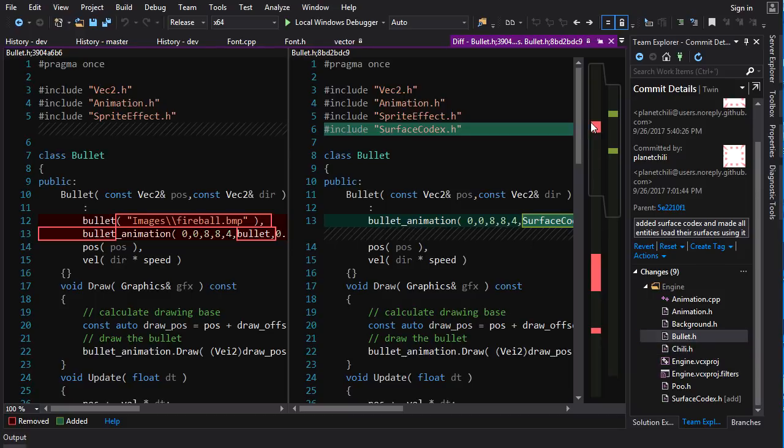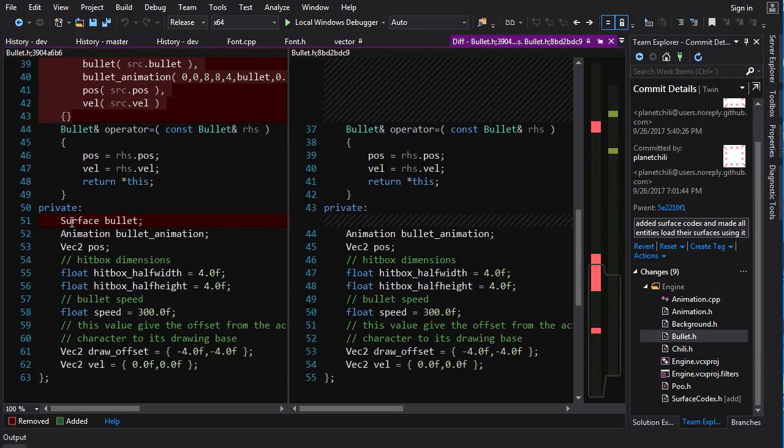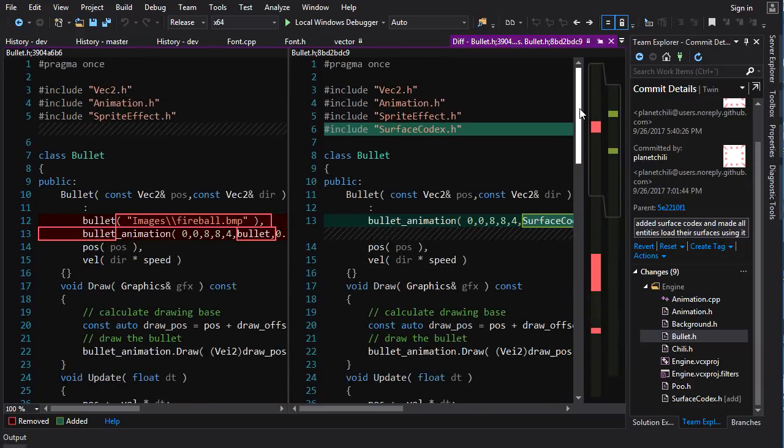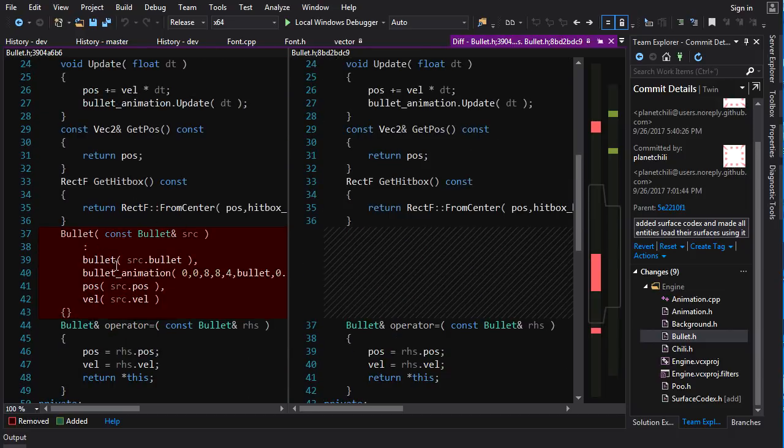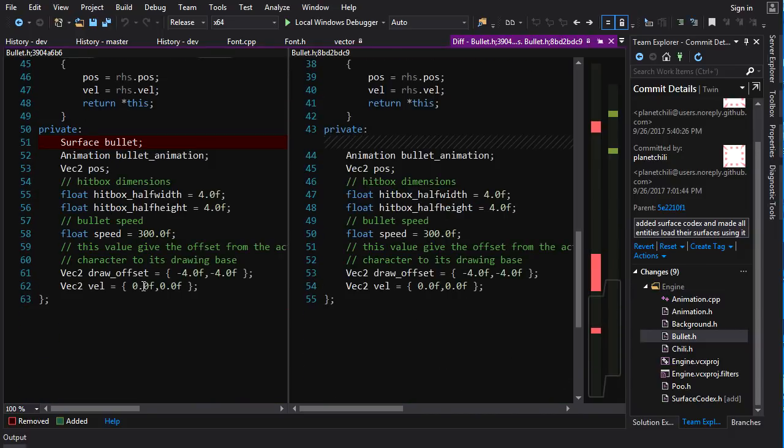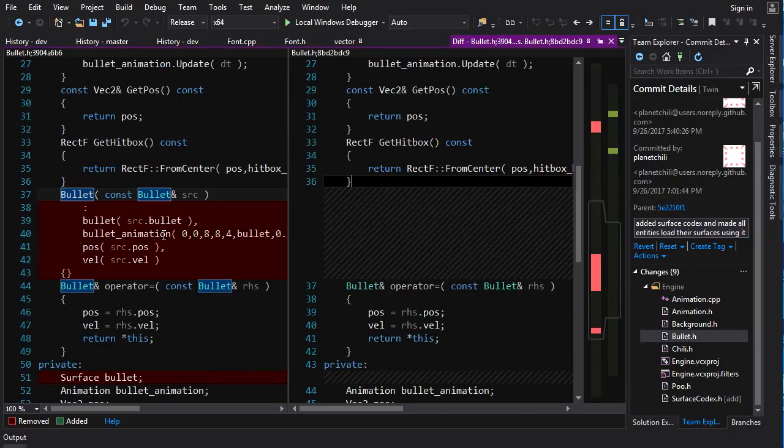Now, the story is much the same with bullet. It no longer needs to hold the surface. It just loads the pointer directly into the bullet animation. But there is one big difference, because remember before we had the problem of the bullet animation referencing the bullet surface, and then when the bullets got copied, the shallow copy of the bullet animation would mess us up. So we had this whole copy constructor thing here, but we don't need that anymore, because we're no longer referencing an embedded surface now. We're referencing the surface that is loaded on the heap and managed by the surface codex.